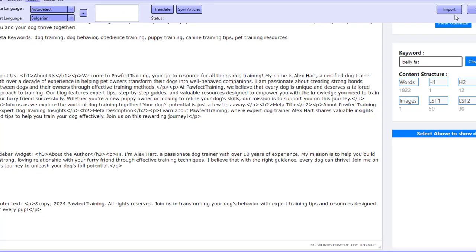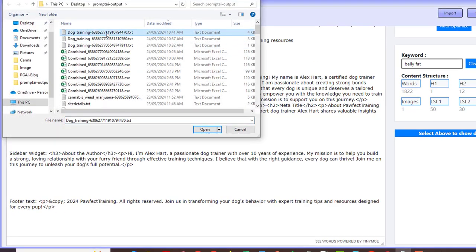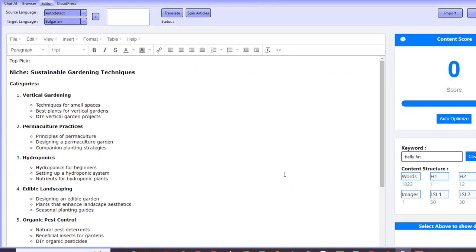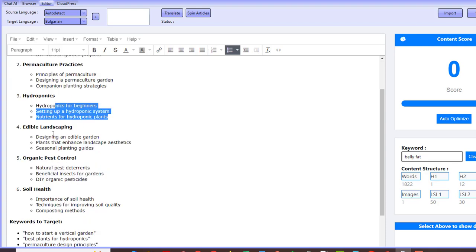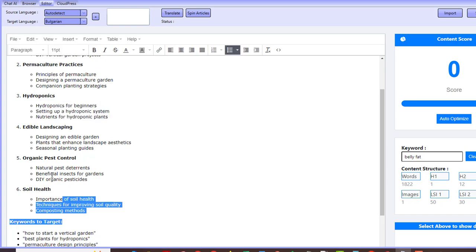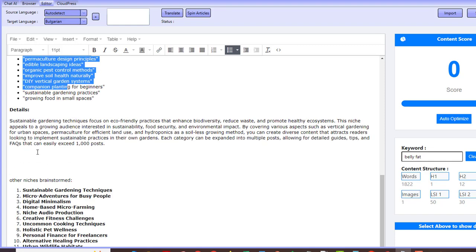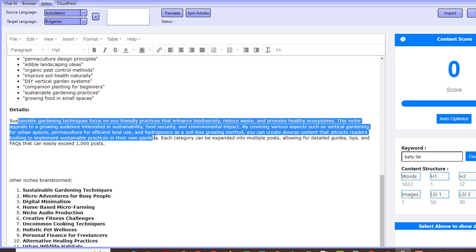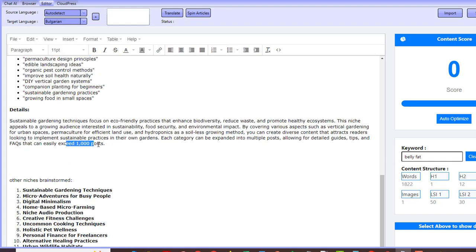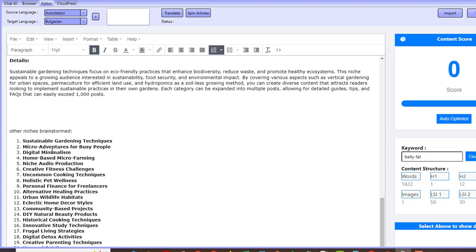Okay, let's go over to the editor and import that in there. Okay, so this is telling me that the topic is sustainable gardening techniques. It's given me categories. It's given me a bunch of keywords for each category, or the kind of idea that I would go ahead with and doing it. Okay, and then it's giving me keywords to target down here. And it's telling me why it's such a good one. As you can see, it's followed my guidance of 1,000 posts and what have you, and then it's giving me the other brainstorm niches that I've done.